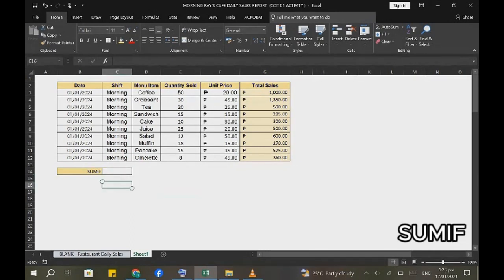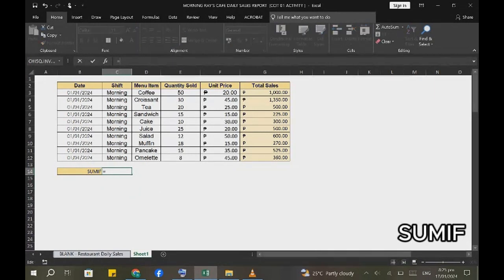So next, we have the formula SUMIF. Let's say we wanted to find out the total quantity sold for coffee. So let's type equals, follow with the formula SUMIF, open parentheses, then we will highlight the first column from the menu item. And since we were only looking for the quantity sold for coffee, let's type double quote, then the word coffee on capital letter, close with a double quote again, then we will highlight this column since we're looking for the quantities sold for coffee.